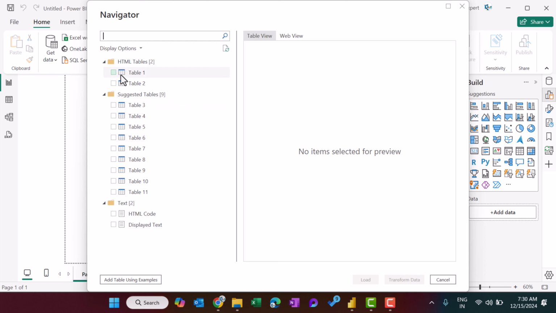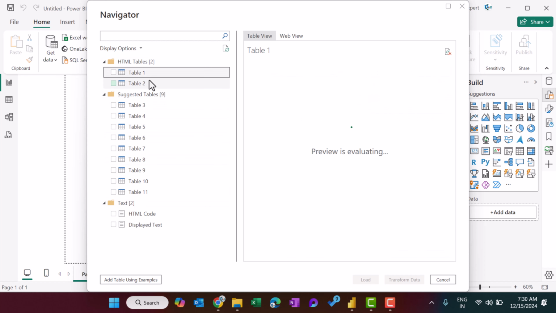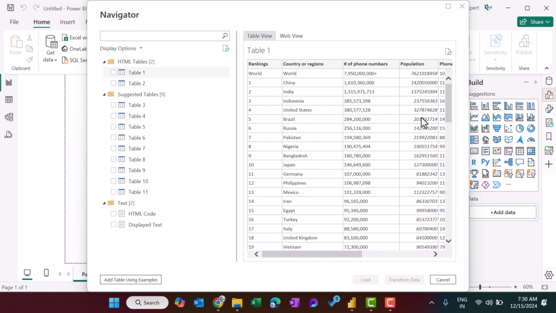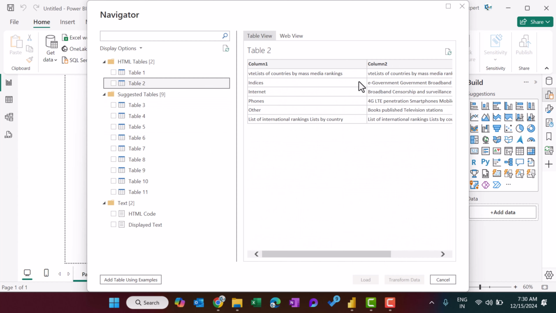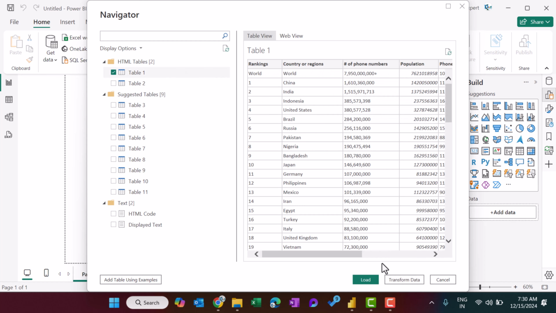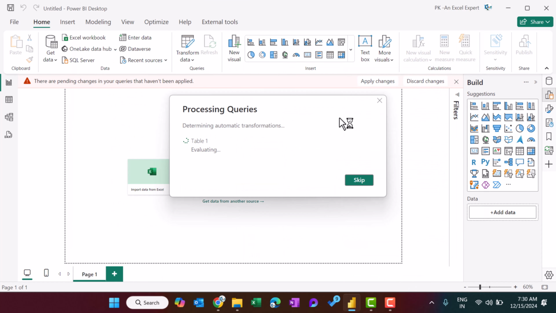We can see it is saying we have Table 1, Table 2 and some other suggested tables also, but let's click on Table 1, then we will see the format. Okay, so we can see it is appearing properly and here we don't need this one, we need this table. So just check this and click on Transform Data. Now it will take you to the Power Query Editor.